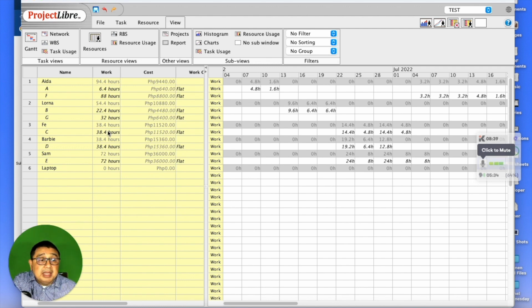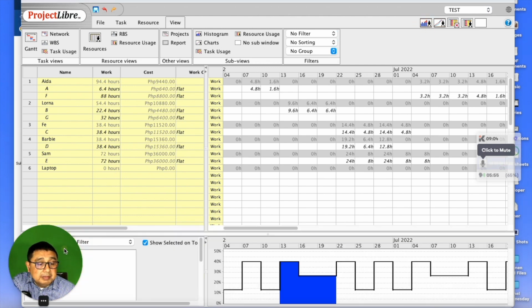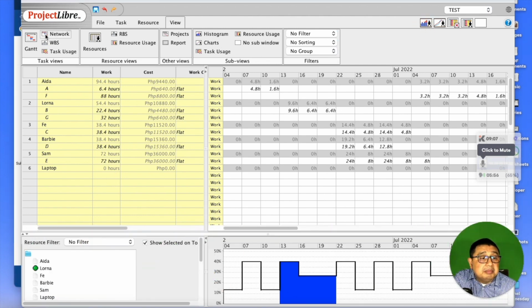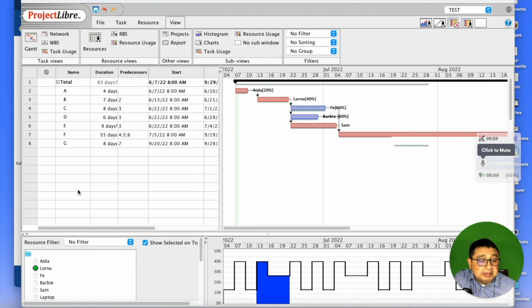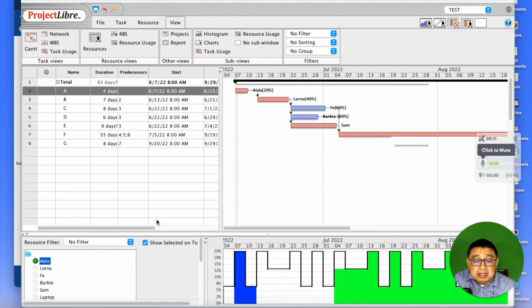Now, here's another one that you can use to see if you have resources that are either overburdened, or resources or tasks that are under assigned. That means there's objective work that needs to be done, but based on people's availability, only a certain portion of the work is done. So click on the histogram. And then let's go back to the Gantt chart. Let's go to item A.